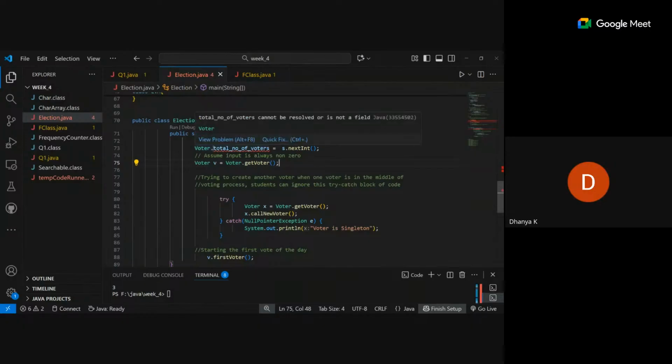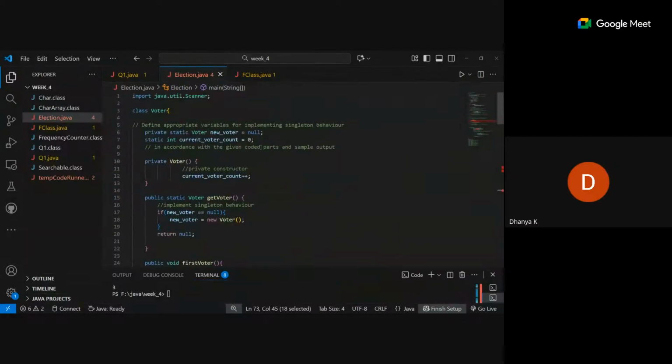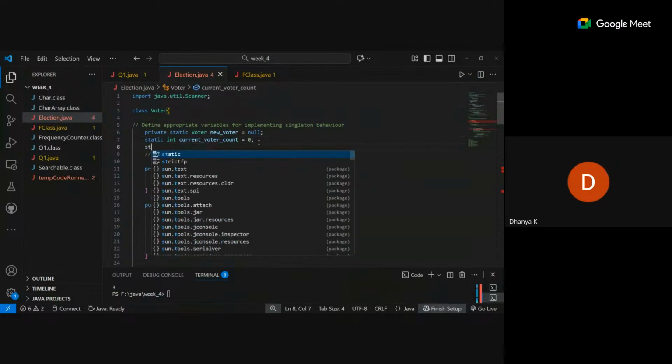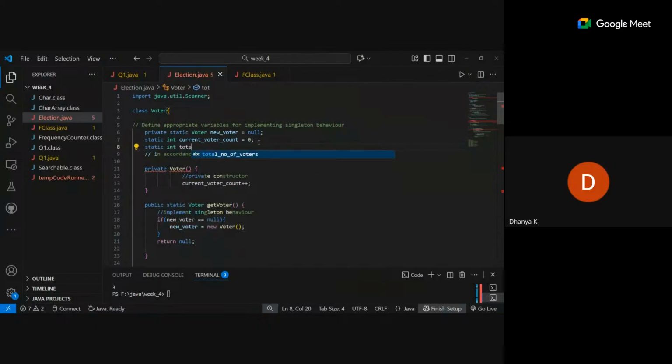This much is clear, I hope. Okay. Now total number of voters. This static int variable also I should have inside my voter. Static int total number of voters.